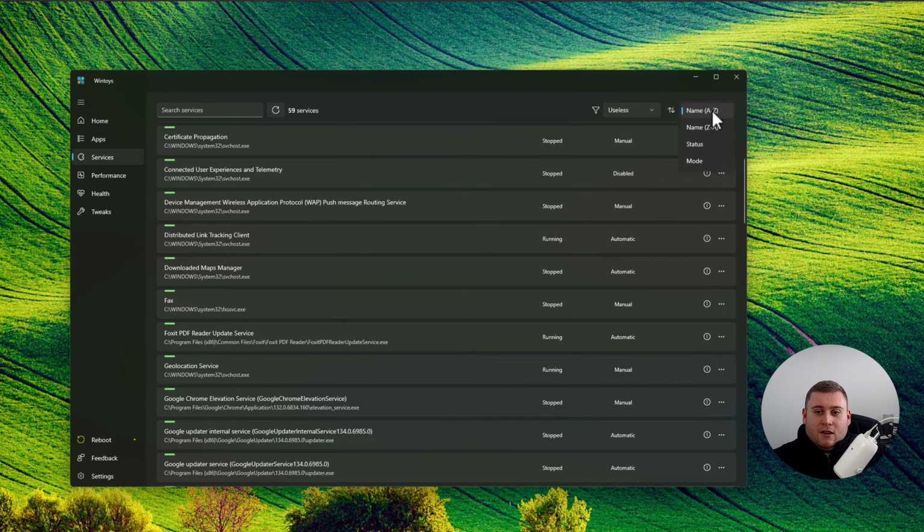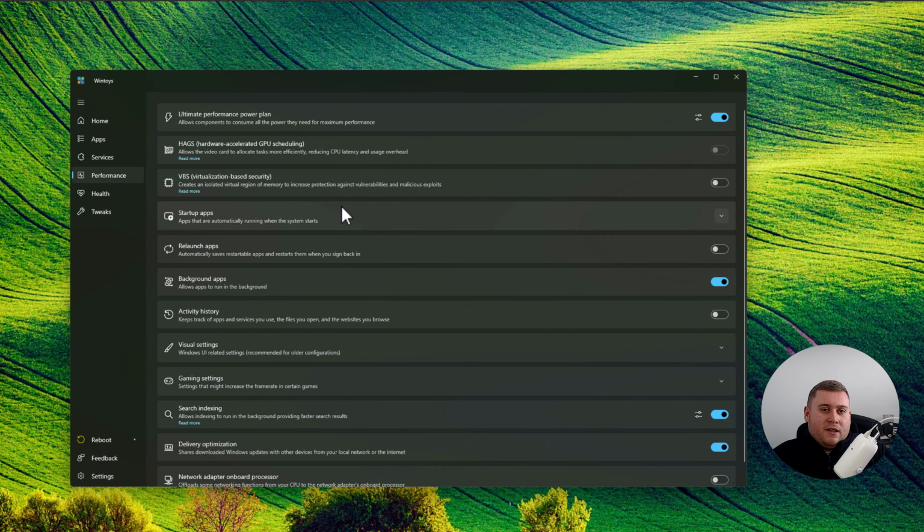And you can also filter it by the status, mode, and obviously by top to bottom or bottom to top in alphabetical order. So if we now jump into the performance tab on the left-hand side, this is where things get a little bit more advanced. You've got an option here called Ultimate Performance Power Plan.